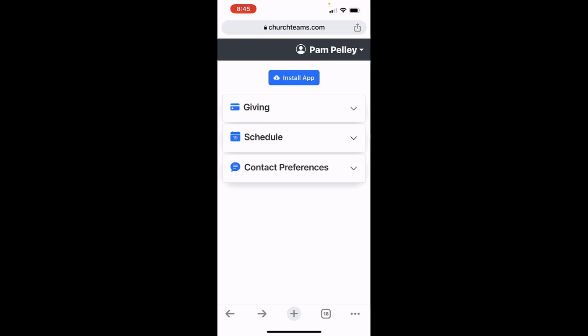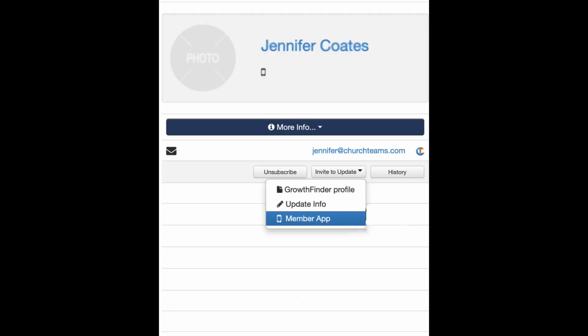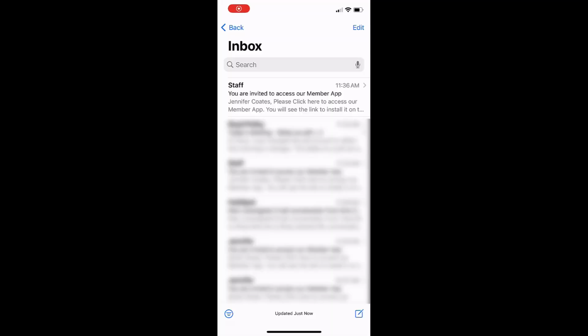Let's take a look at how to install the Churchteams app on your phone. Before a person can install the app, they'll need to be granted access. The most common way to do this is to go to the member profile and click the Invite to Update button, then Member App. They'll receive an email which includes a link to install the app.